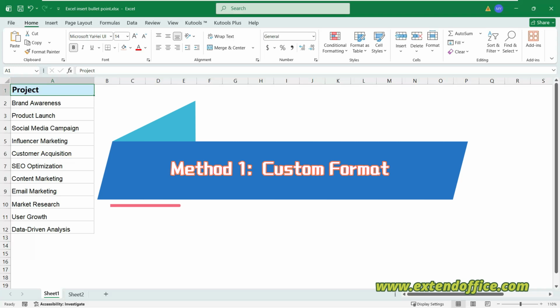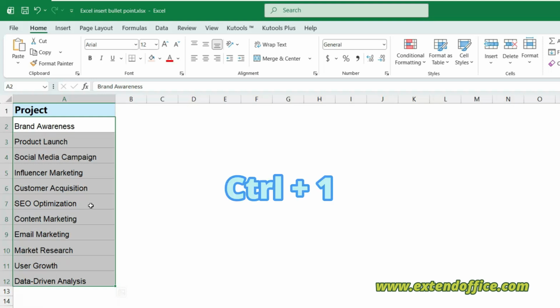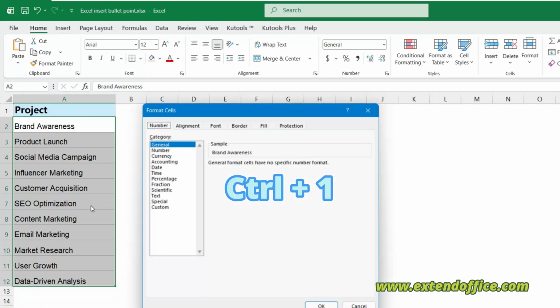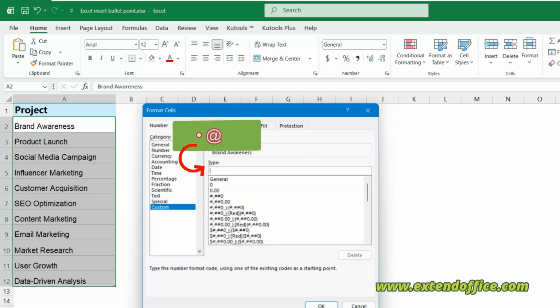Method 1. Custom format. First, select the cells where you want to add bullet points. Press Ctrl and +1 keys to open the Format Cells dialog box. In the category list, select Custom. In the type box, enter a bullet symbol, followed by a space and the @ symbol.